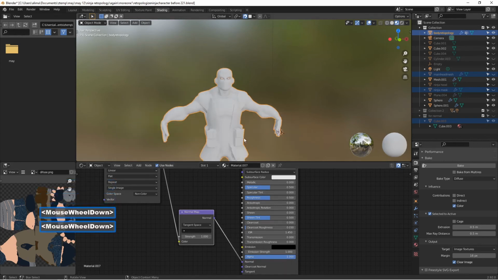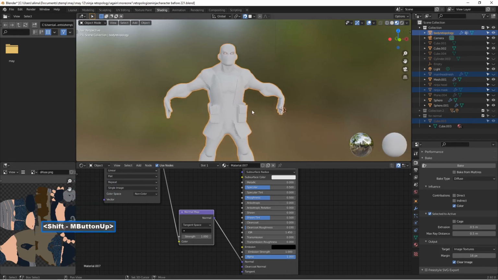And then you can see that I'm holding shift as well as the middle mouse button. Hopefully you can see our low poly now has the look of the geometry of our high poly mesh.